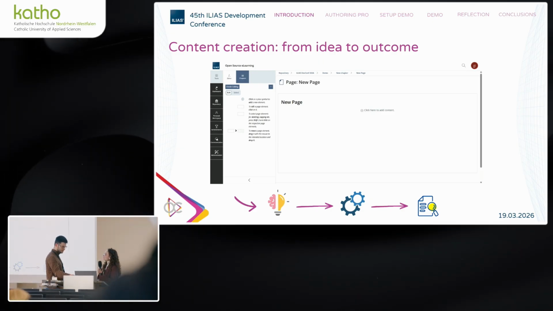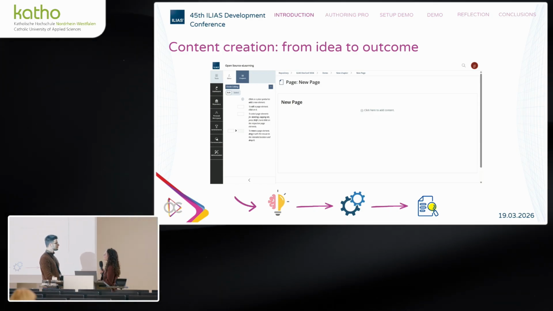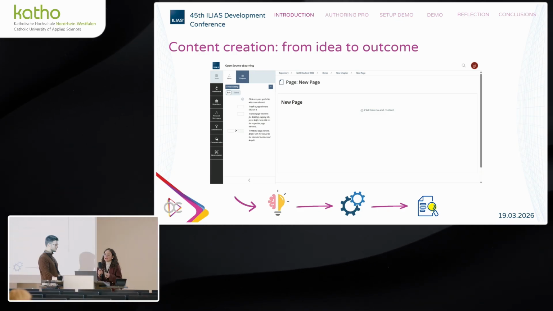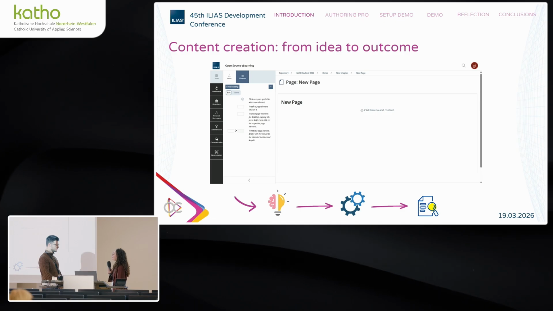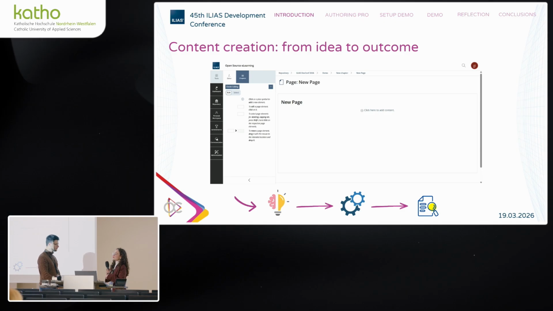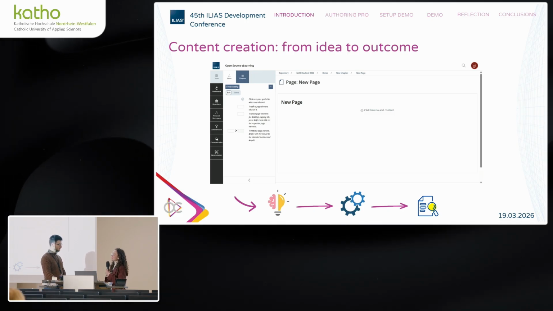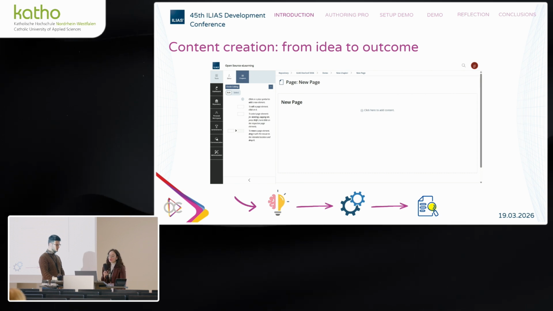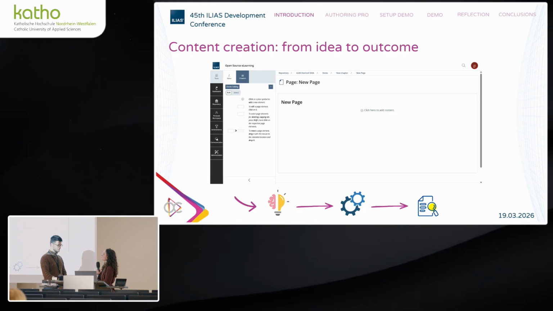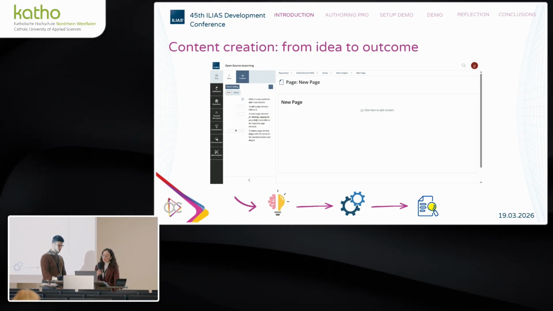You find yourself in a creative space, but starting to use the ILIAS page editor, maybe you find some difficulties. Layouts need to be resized, so you have to insert proportions, as well as for images and videos. And even a simple adjustment takes much more time than expected.